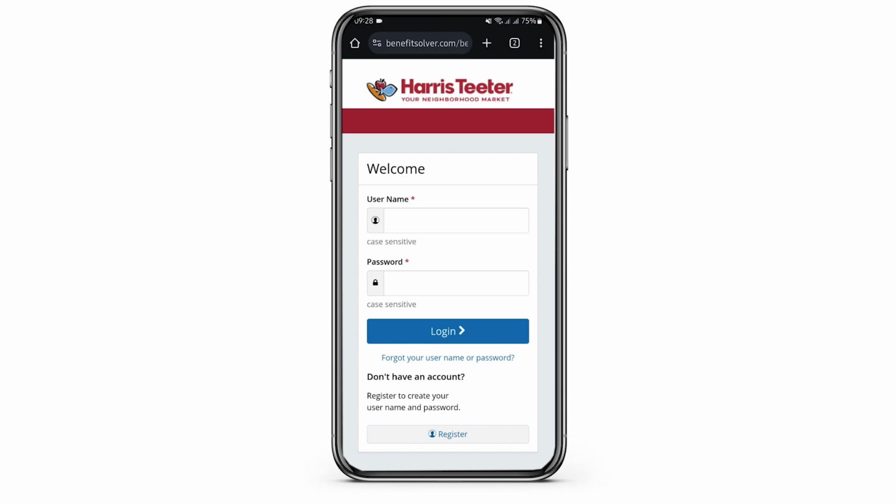In case you don't have an account, tap on Don't Have an Account and here you will have to follow some steps in order to create yourself an account. Once done, this is how you can do it. So that is all for today's tutorial.